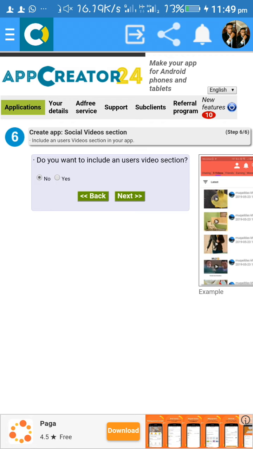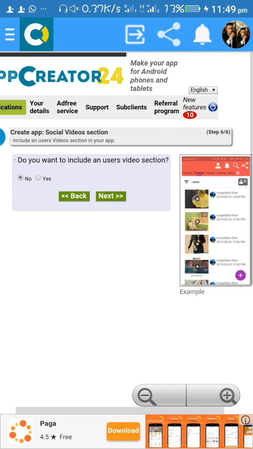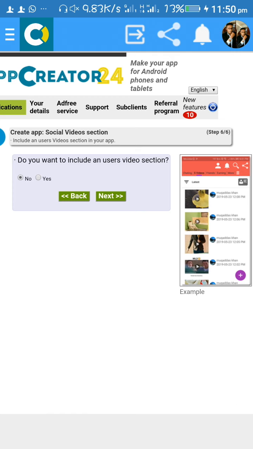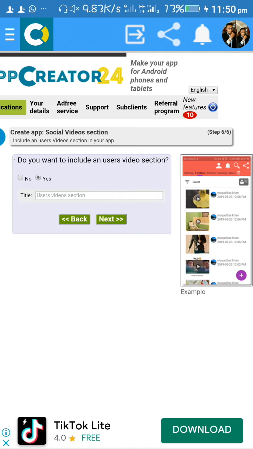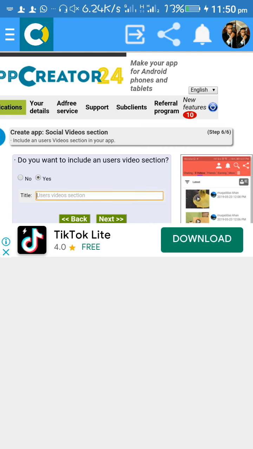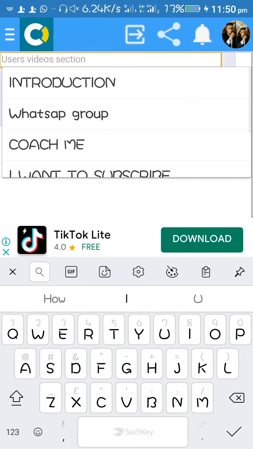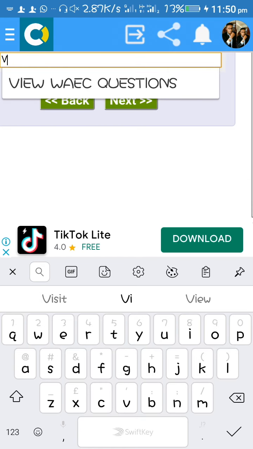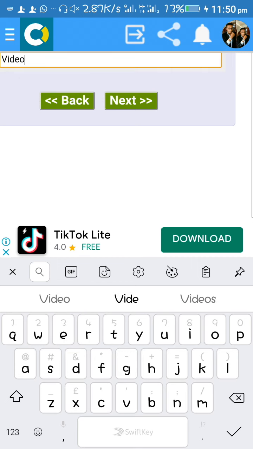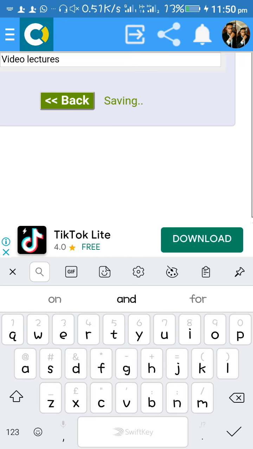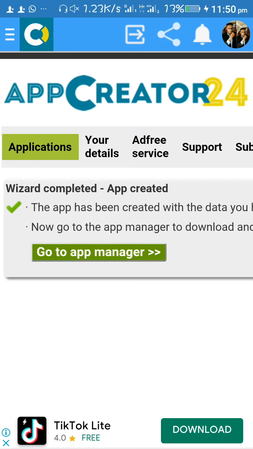Then from here it says, do you want to include a user video section, where users of my app are able to share and receive videos? I will click on yes. If I don't want them to share and receive any video, I'll click on no. Let me say yes, so that I can be able to share videos. So for the user video section, I have to name where they will be receiving videos. I can just say video lectures. That's where all the listing will be uploaded.